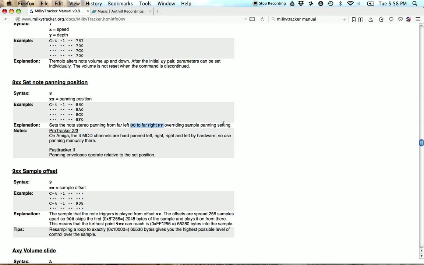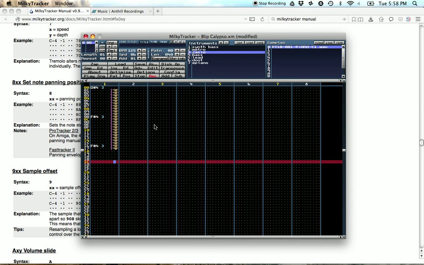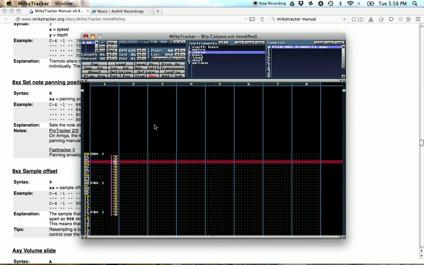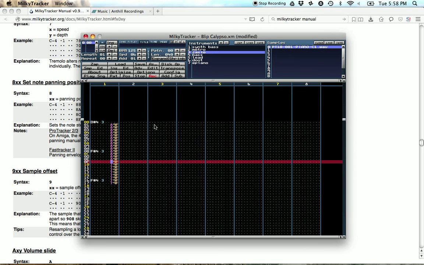If you haven't learned about hexadecimals yet, you have to do that before you can even do this, but if you're watching this tutorial, you probably know a little bit about them. Milkytracker doesn't work like 1 through 10. It works 0 through FF, which is hexadecimals. So let's just hear that, and then we can play with some panning.